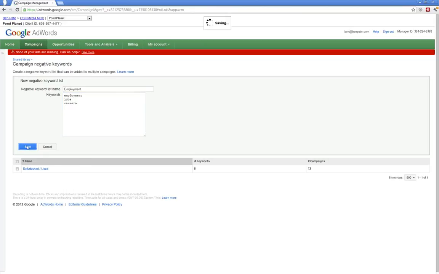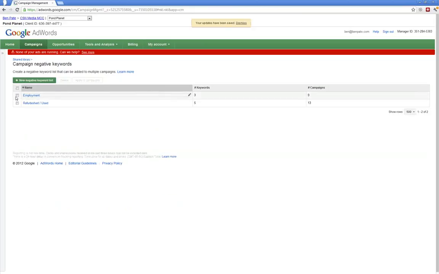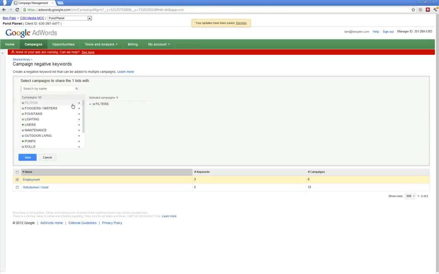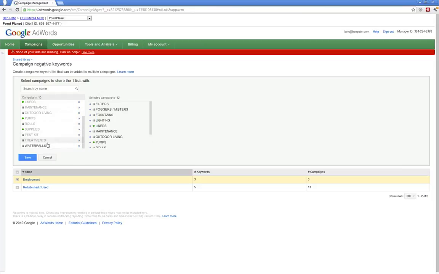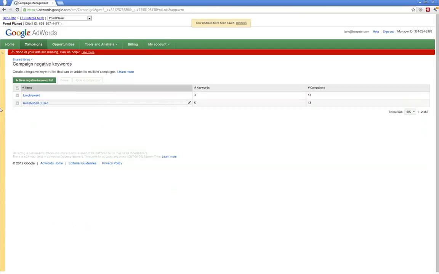Yeah, that should be good. So employment. If somebody's typing in some sort of career search, I don't want my ad to apply to that. So I want that in all of my campaigns, and I want that on the campaign level because that's not appropriate for any of my ad groups. So when you want something to affect all the ad groups, like something that's completely not relevant, then put it at the campaign level.